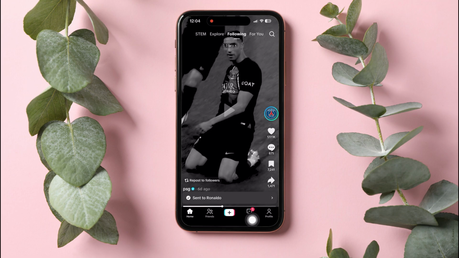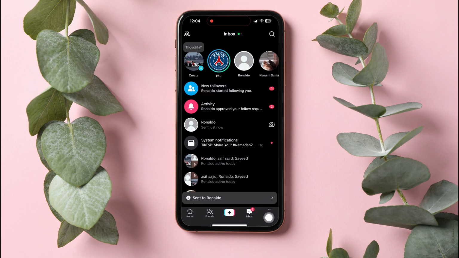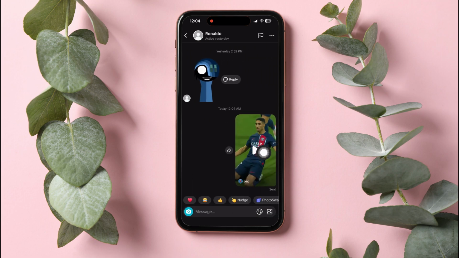Go to the bottom panel and tap on Inbox. Here you can view all your chats with your friends on TikTok. Now open the friend's chat you just shared the reel with to view it.